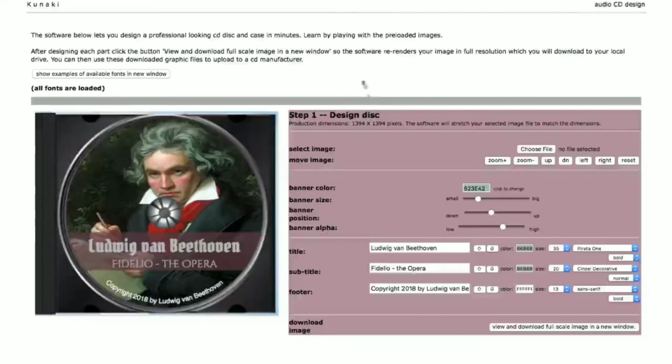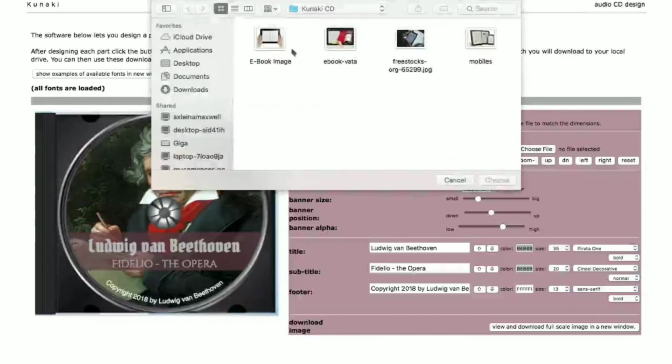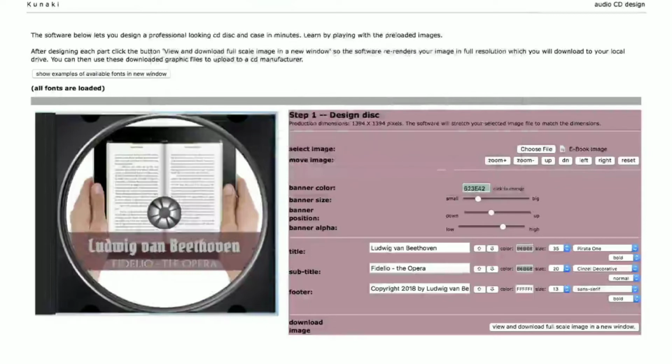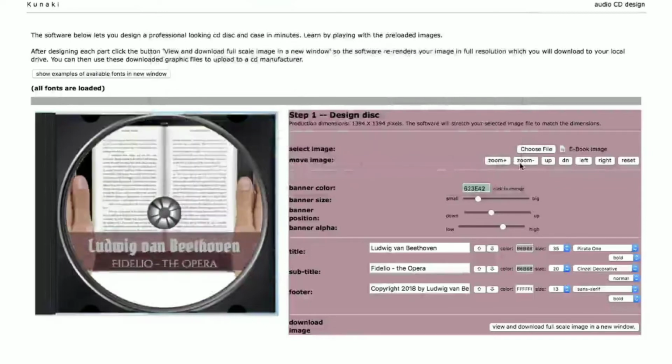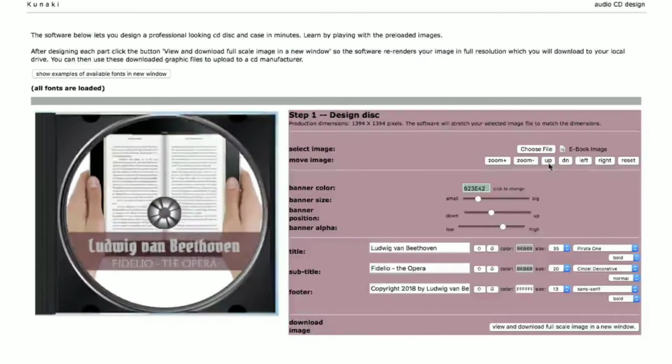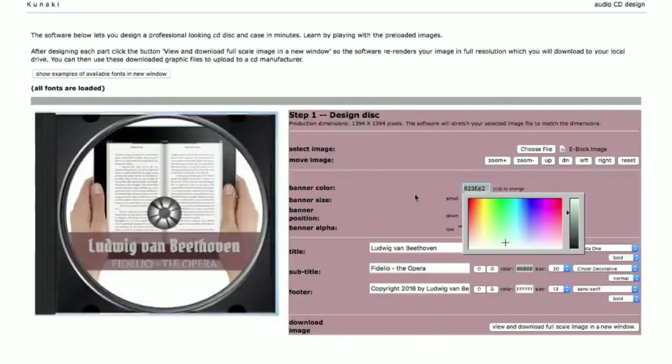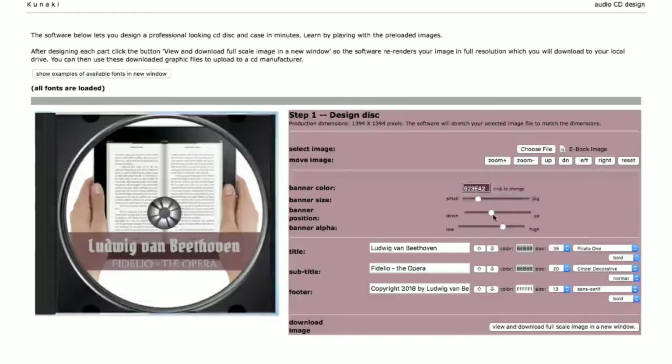The first step is to design your disc. You may select your own image from your files to be uploaded. When you have selected your image, it will then appear on the disc. You can then adjust the image by zooming in and out or adjusting it to the left or right. There's also a reset button to start again. You are also able to customize your disc's color as well as adjusting your banner size, position, and alpha.